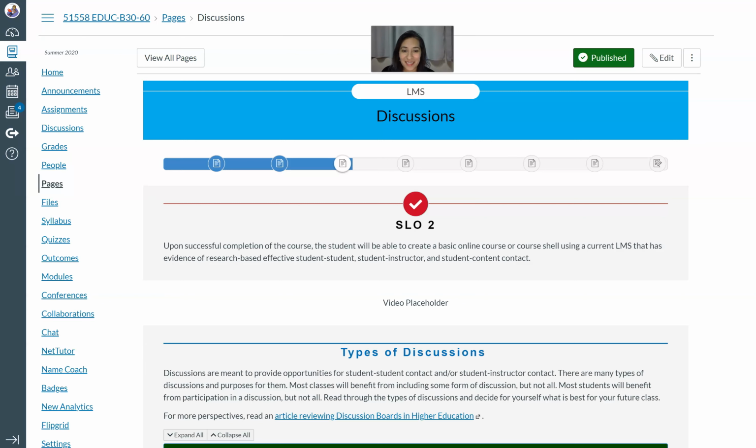All right, now we're looking at discussions. So discussions, we've talked about them before when we were talking about introduction examples. So this is covering SLO2, where we want effective contact. So this could be student to instructor, instructor to student, or student to student. It could also be student to content, depending on how you frame it.